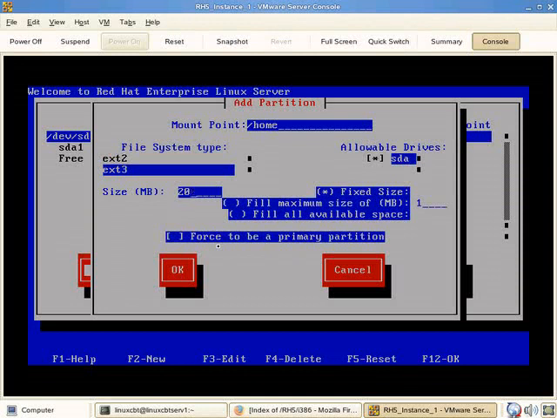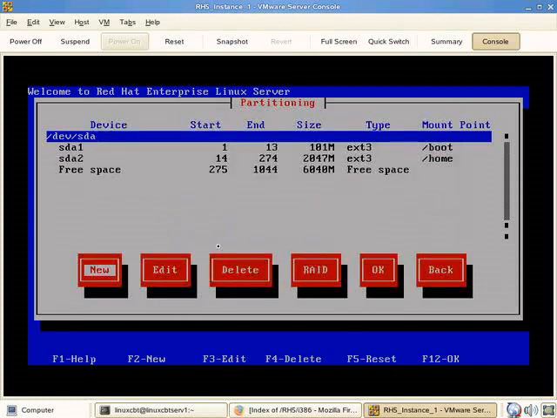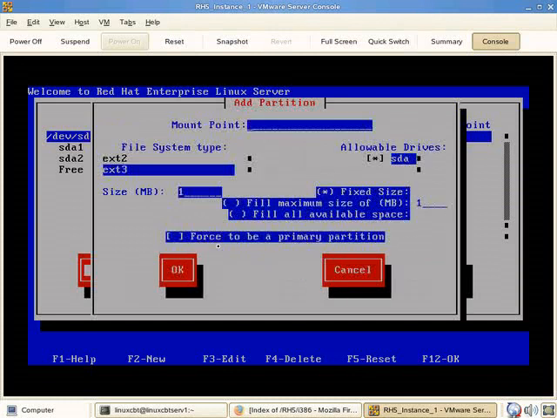We could make it, instead of 1024 for 1 gigabyte, 2048 for 2 gigabytes. It's a fixed size, and it doesn't need to be a primary partition, and we don't need to fill the available space. So now we've got home, and we're down to about 6 gigabytes. Next partition. Another important partition is var. We'll also make it 2 gigabytes.